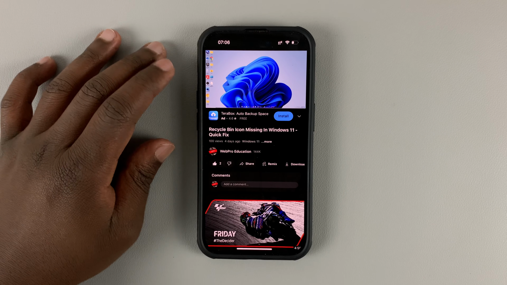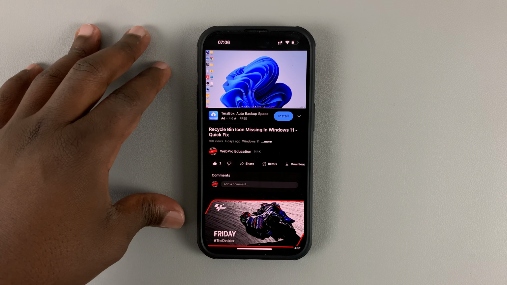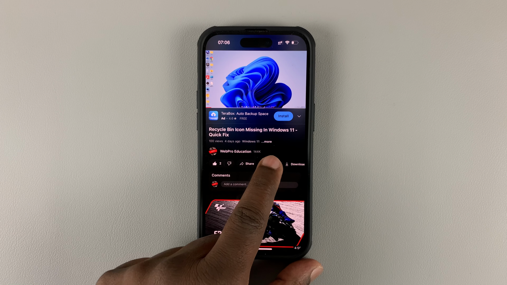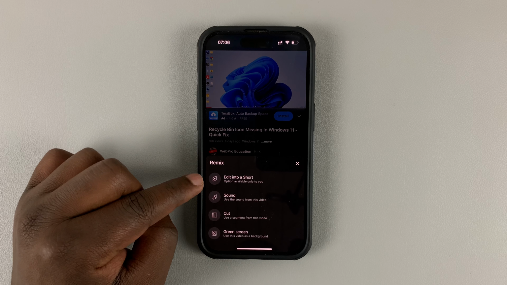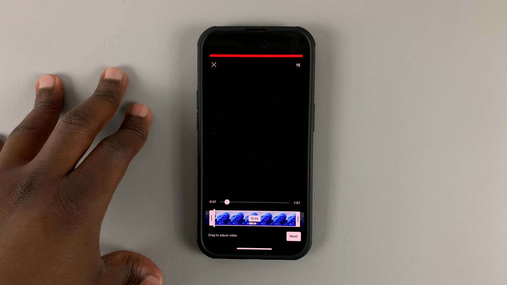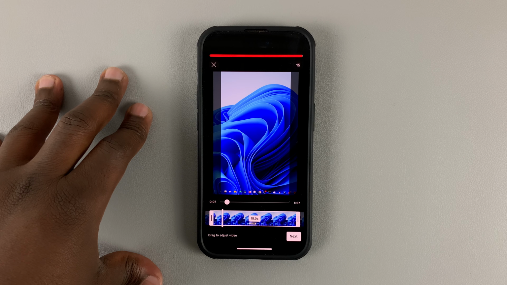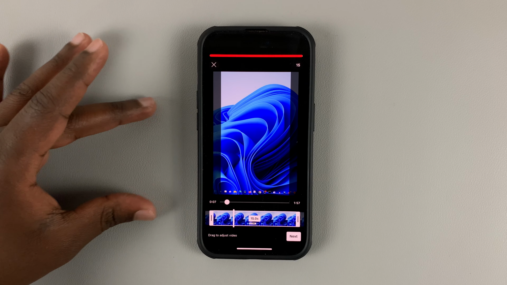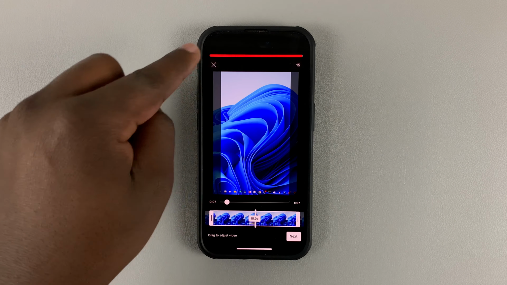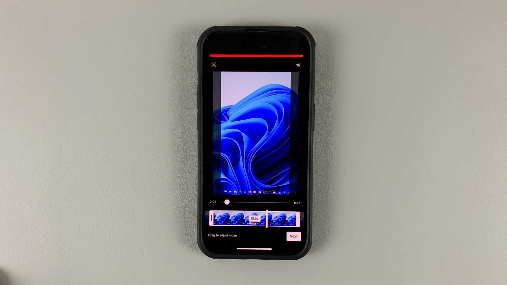Once you open the video and the video is running on your phone, then at the bottom there, you should see the option to remix. Tap on that, and then you get the option to edit into a short. Tap on that, and that opens the YouTube Shorts editor or creator. And as you can see, it turns a landscape video into this portrait mode format for Shorts.